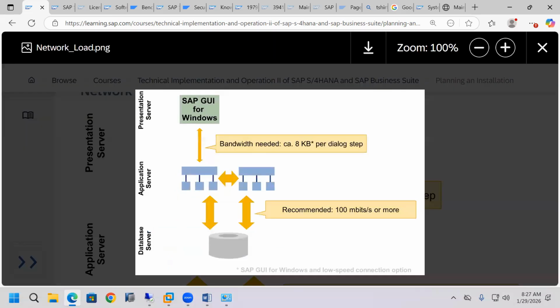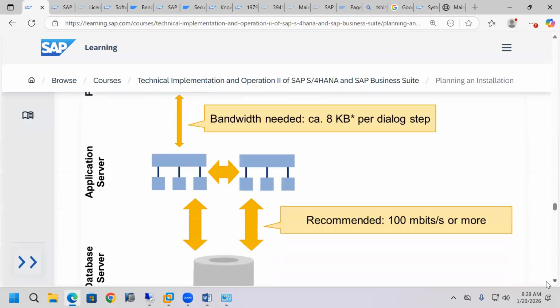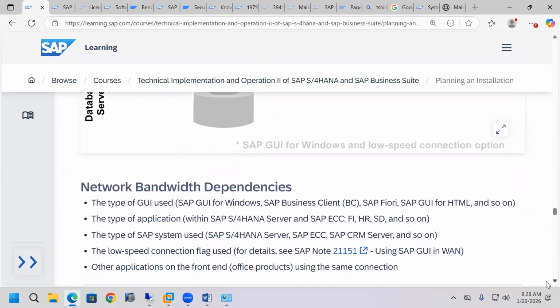So here they're telling that to connect from the application server to the database server, a recommended 100 Mbits is required. In a company, that's why they want to connect fast to the database server. For that purpose, in a company they compulsorily maintain 100 Mbps or 1 Gbps speed. So they're telling that you want to maintain that much high performance.